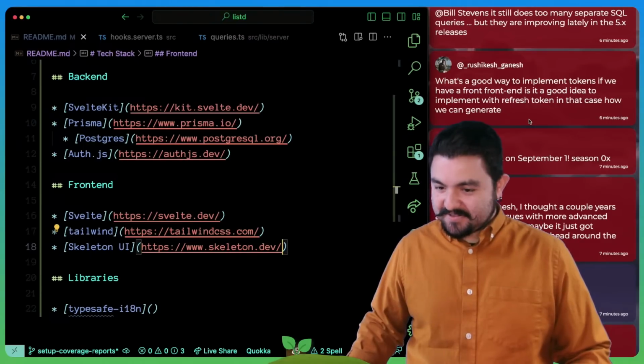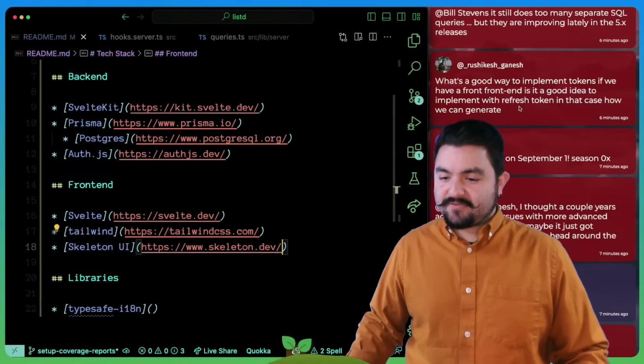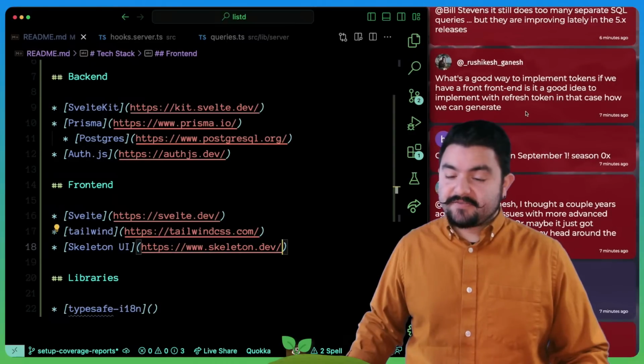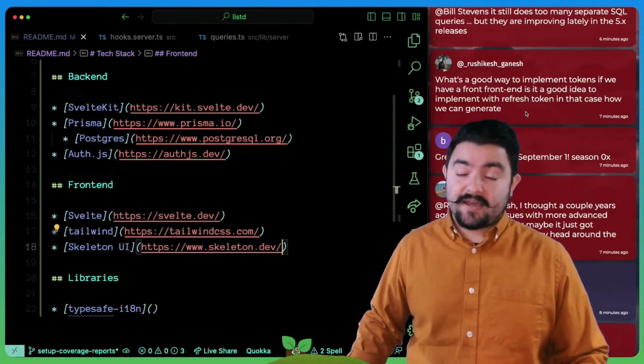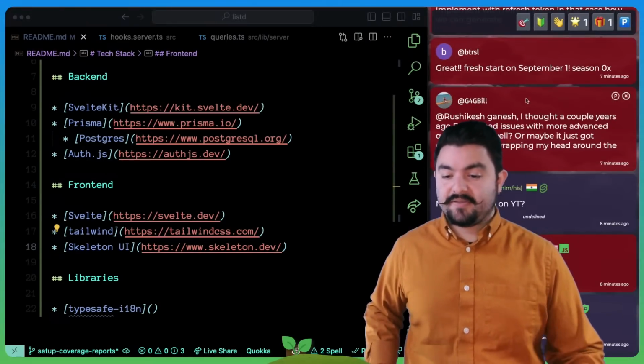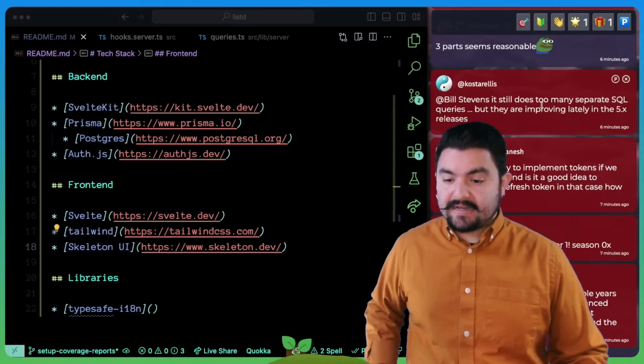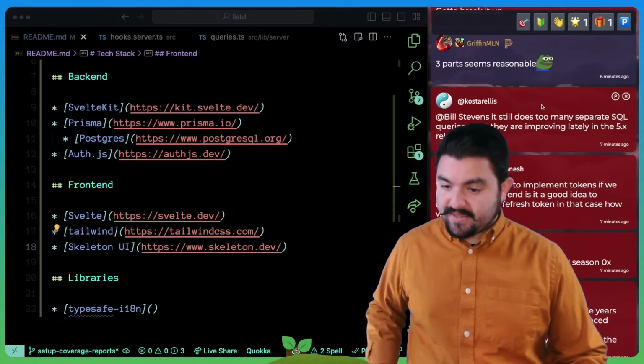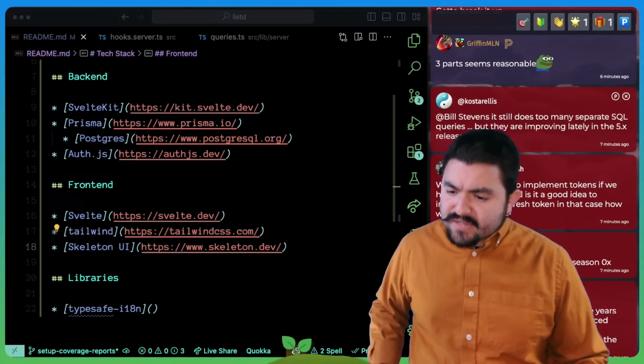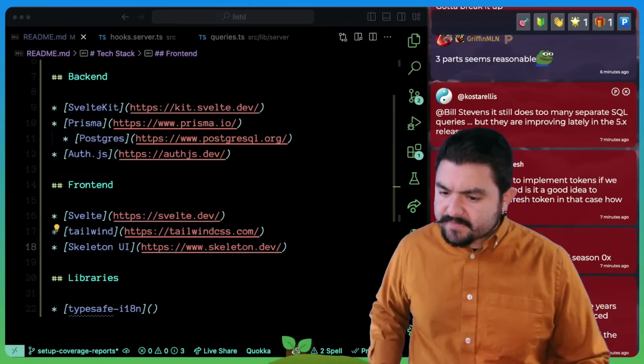What's a good way to implement tokens if we have a front end? Is it a good idea to implement the refresh token? Typically, depending on what API you're integrating with, that needs to happen on the back end. But I got to keep moving. I can't answer too many unrelated questions right now.